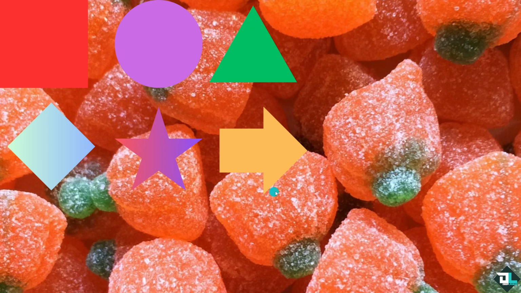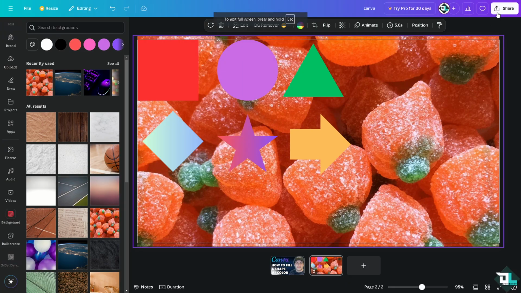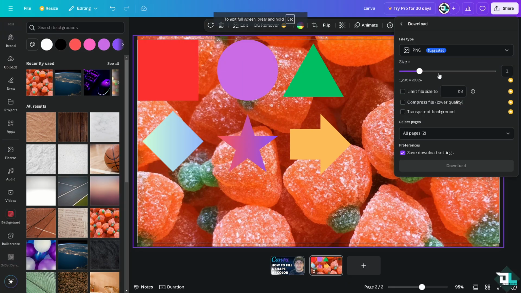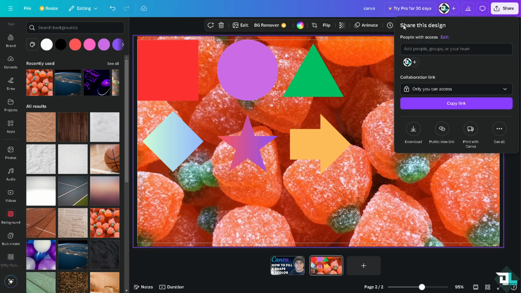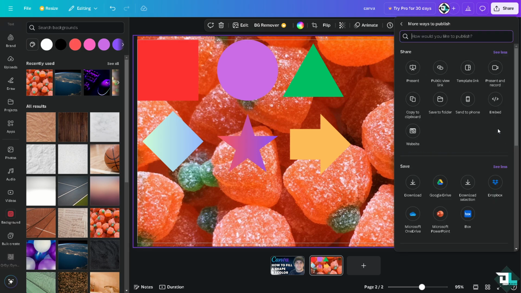All right. After doing so, once you're happy with that, all you're going to do now is go to the upper right corner, click on download. You can download as PNG, JPEG, PDF standard, or you can also share it to your team members, collaborators, freelancers, and your client.